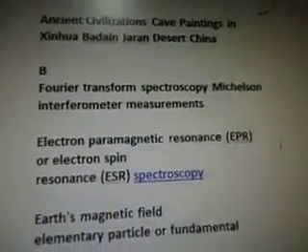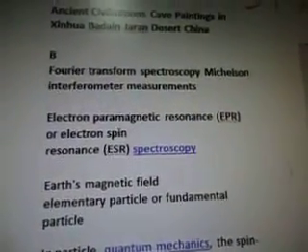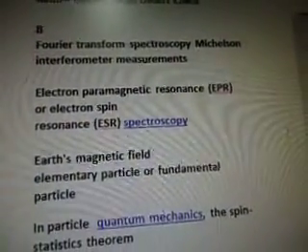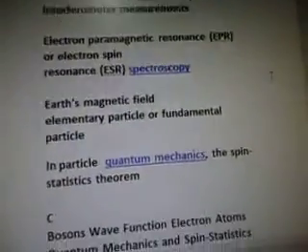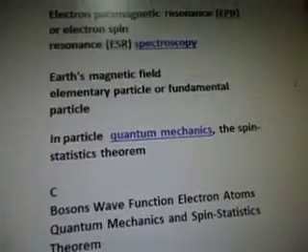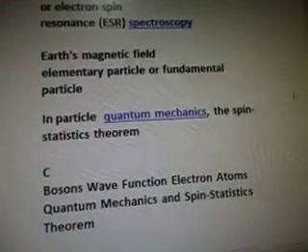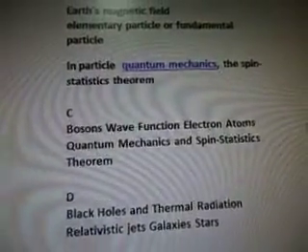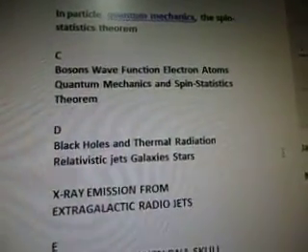Okay. Section B is going to be about the Fourier transformed spectroscopic Michelson interferometer measurements, electron parametric resonance, EPR, or electronic spin resonance, and spectroscopy. Sorry, I don't know how to say these words. Earth's magnetic field, elementary particle or fundamental particle, in particle quantum physics mechanics, the spin statistics theorem. C is Bosons wave function electron atoms, quantum mechanics, and spin statistics theorem.